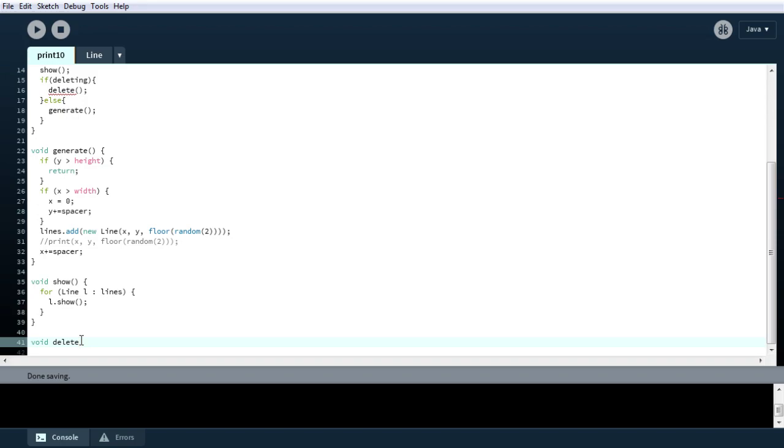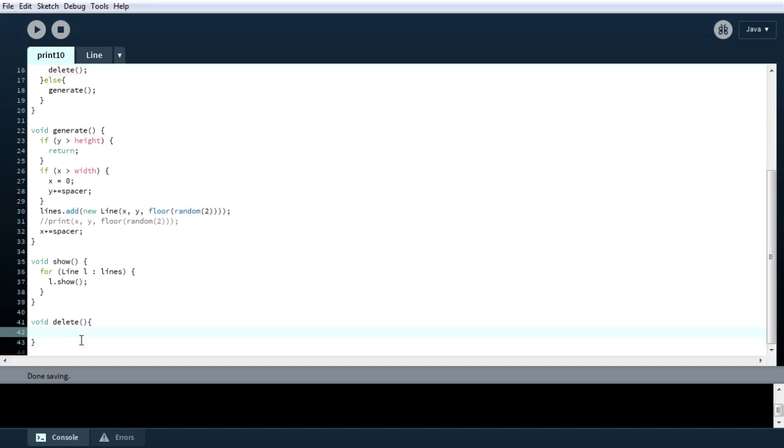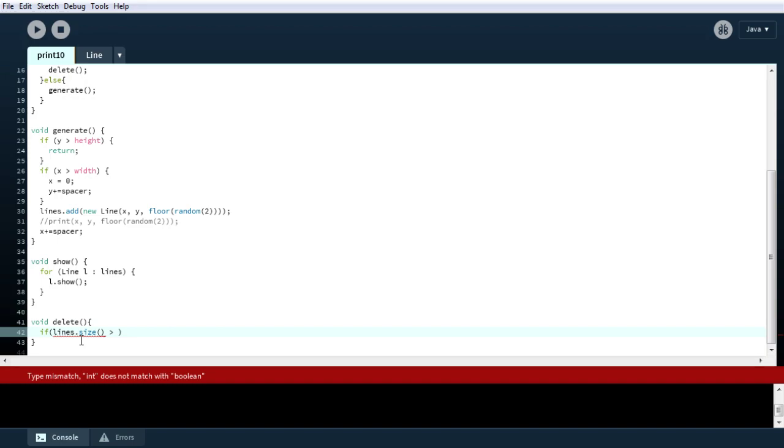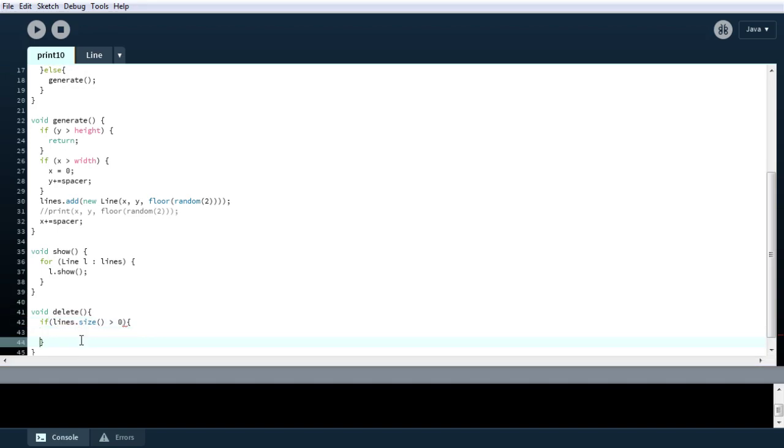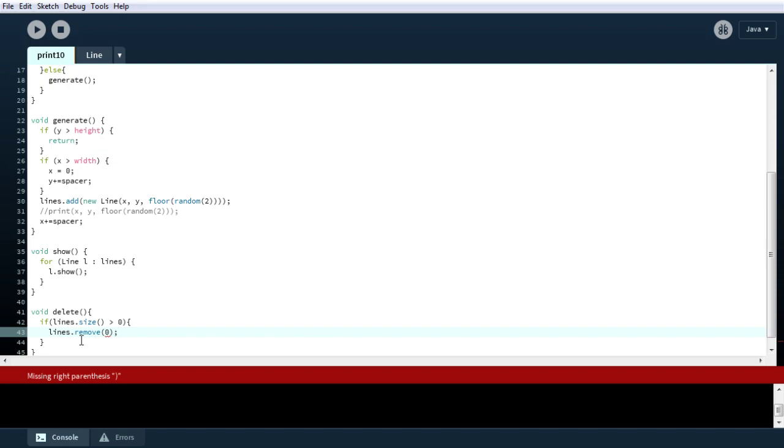So the delete function can remove list array items, which means that we're gonna check if lines.size is greater than 0. And if it is, let's just do lines.remove index 0, which means that we're gonna be deleting it from the top to the bottom.